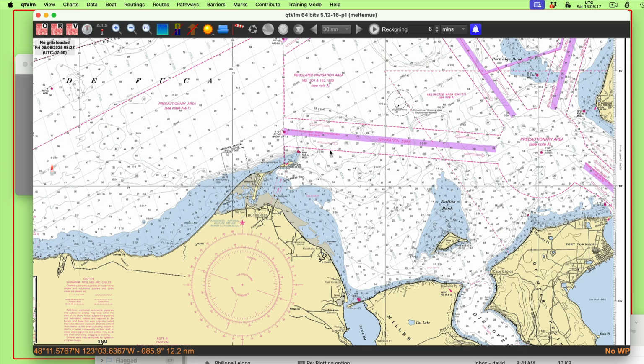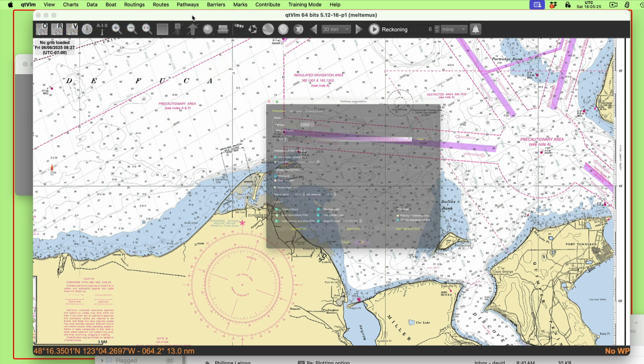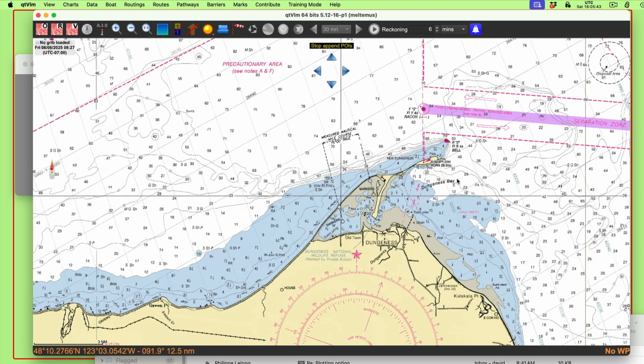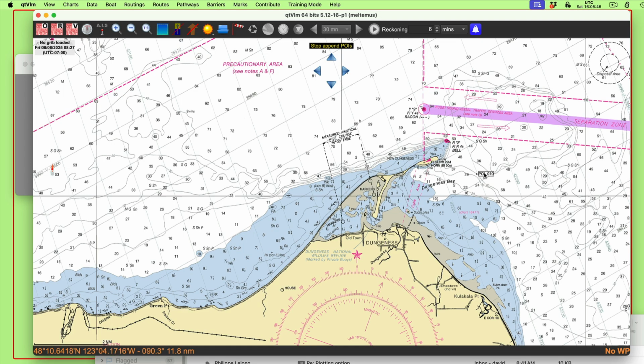So the first thing we would do is use a pathway. We're going to create a pathway, and it doesn't matter what we call these, but let's just call this 552.4. That's the log reading. And then the only thing we really have to do here is change this to be from the first mark, and then say append that. Oops, I hit that mark. Let me move that mark right over to the buoy right here, and then make a second mark. And that's really all we need to do.